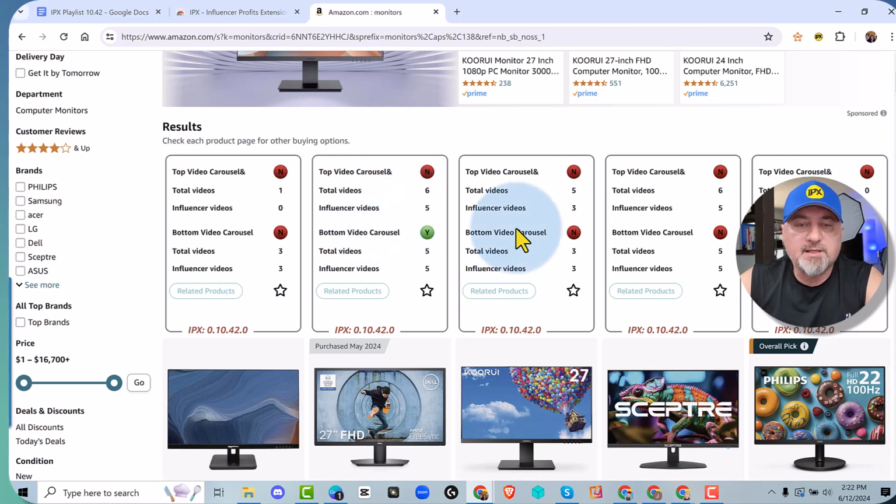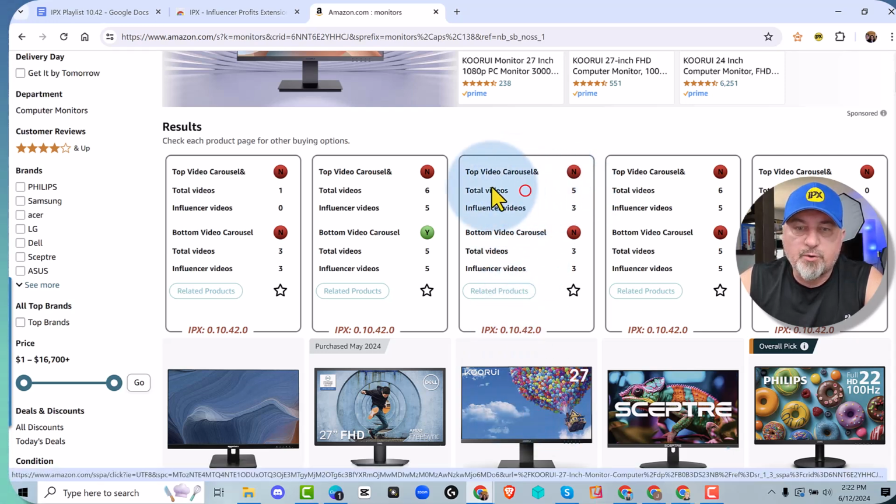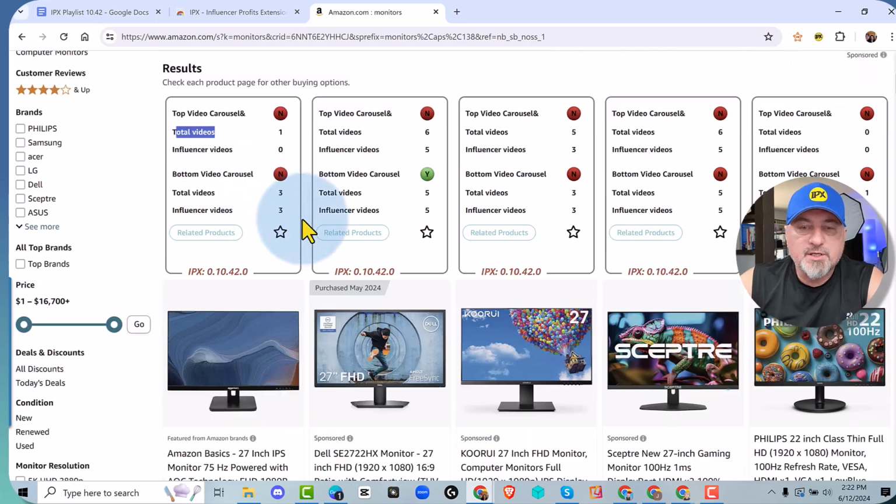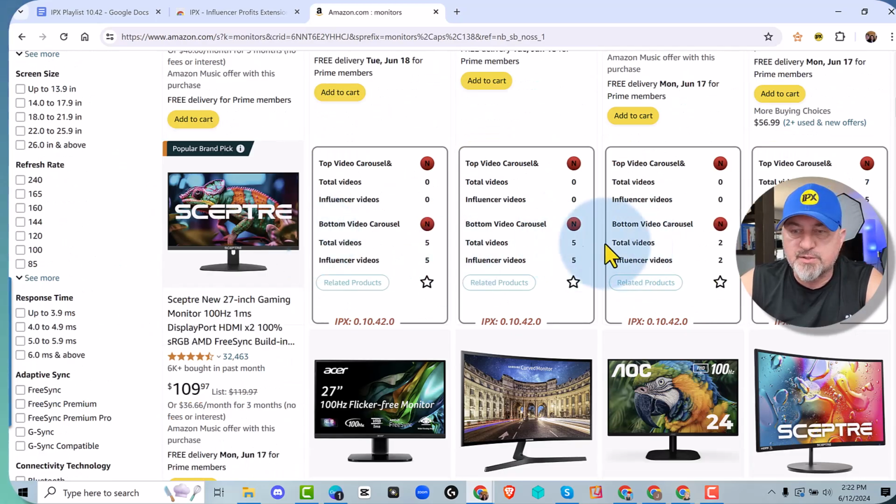But more importantly, let's take a look at each one of these tables. So you can see here that this particular monitor has a total of 5 videos and it has 3 influencer videos. So we may not want to review that. What we're kind of looking for is maybe this monitor here, it says total videos is 1. Now, if it only has 1 video, that might be just a merchant video, but there are no influencer videos. So we might want to check out that product. So what you're going to want to do is just go ahead and go through your search results.